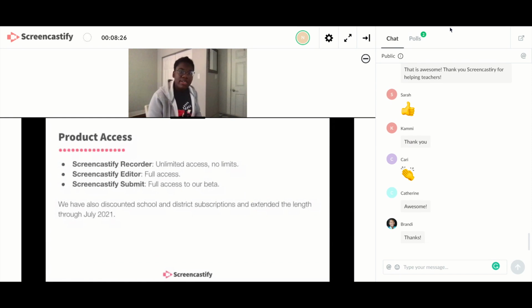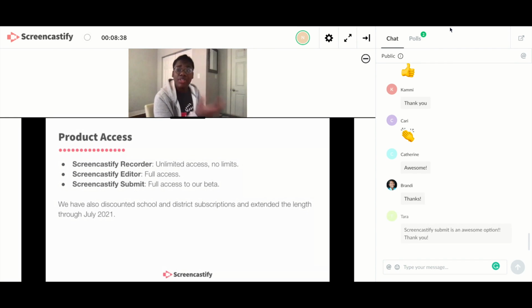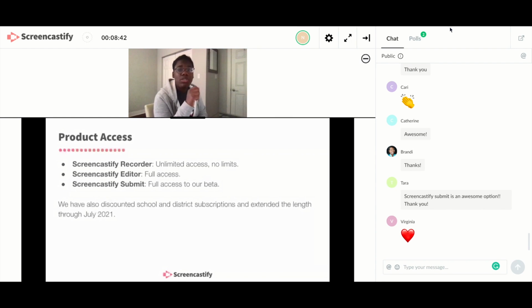The last thing that we've done is we also recognize that this is a time where educators are looking for solutions that are not just temporary, but are more permanent, particularly those of you who sit at the helms of technology at the district level. So we have also discounted all use of school and district plans and extended them through 2021.